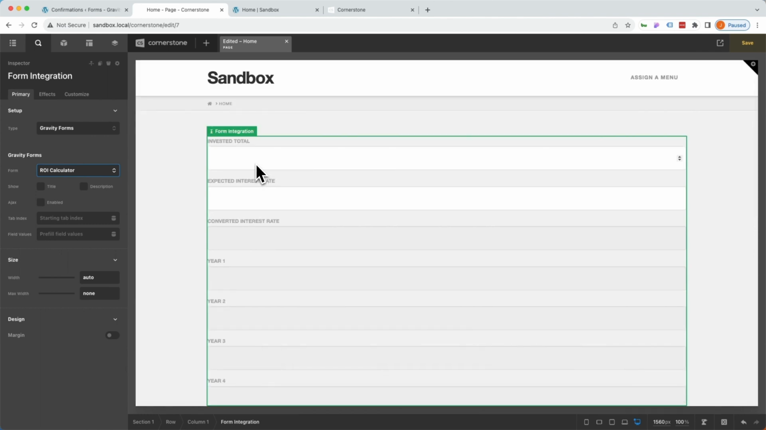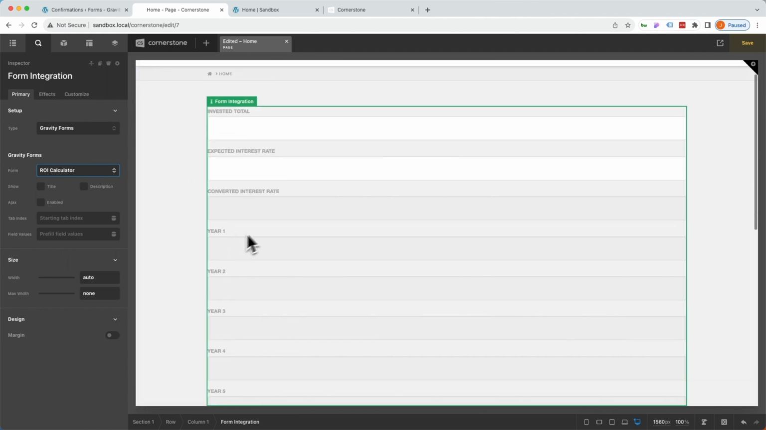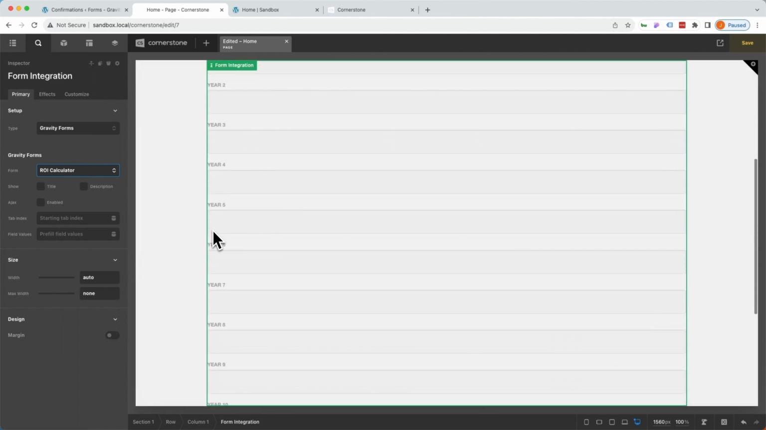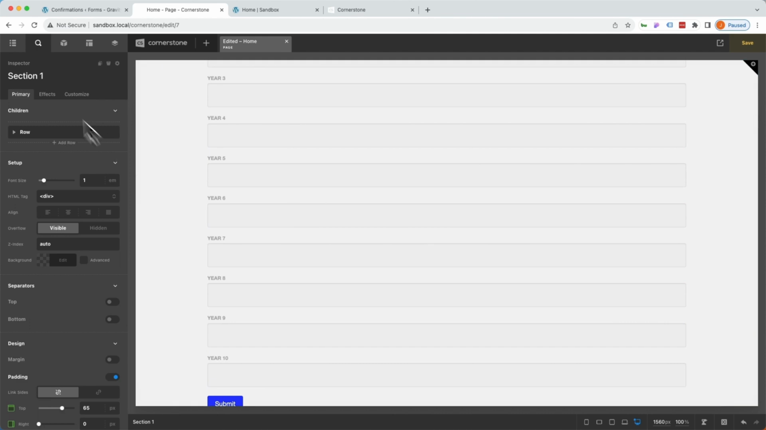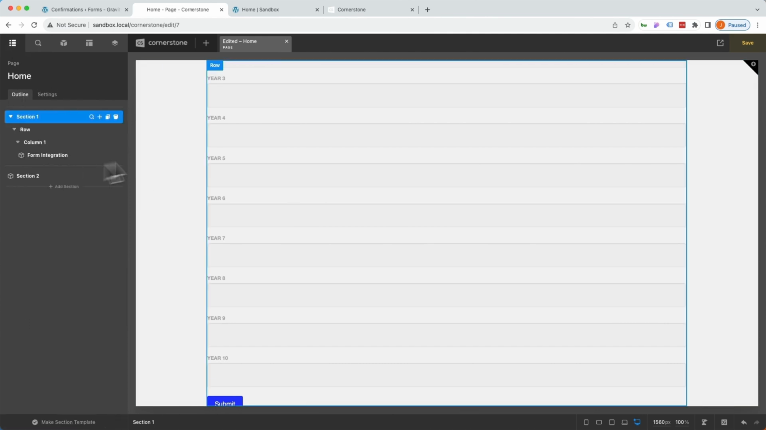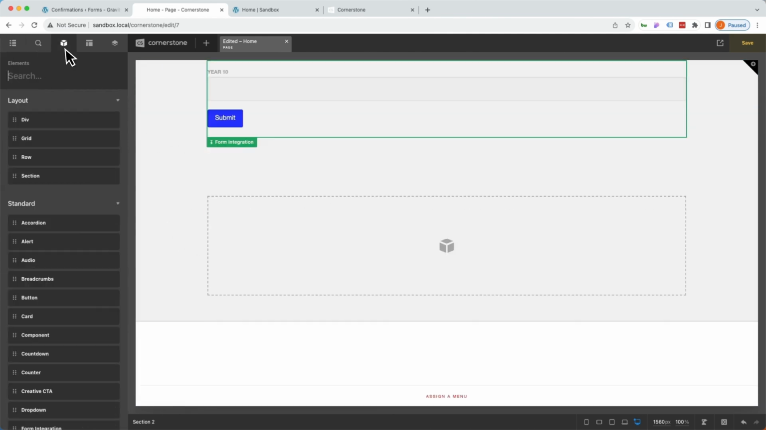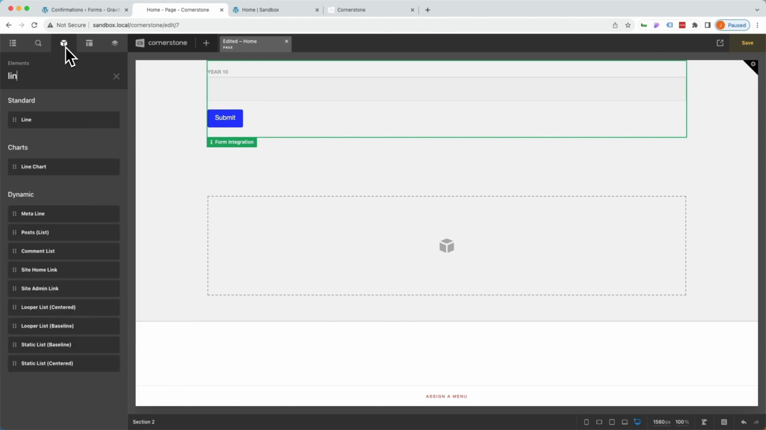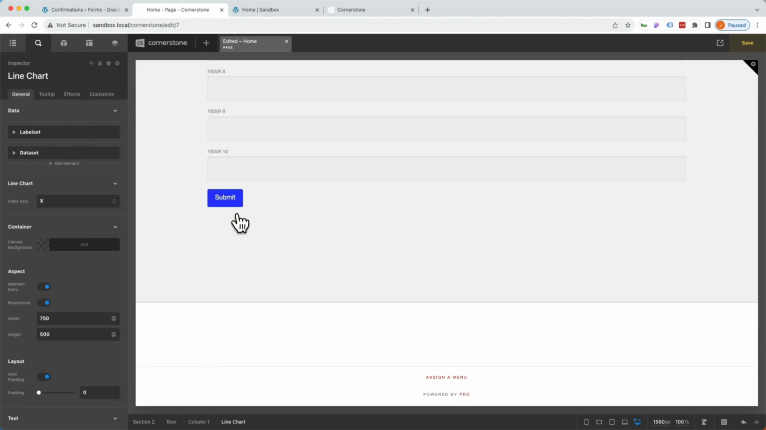Now, like I said, if I were really doing this on the front end, I would be hiding these calculated values here because we're only using those to power our charts once the form is submitted. But I'm going to leave those visible so you can see what is taking place behind the scenes here. The next thing we want to do is add another section. And in this section, we are going to add a chart. Let's do a line chart and pop that right in here.